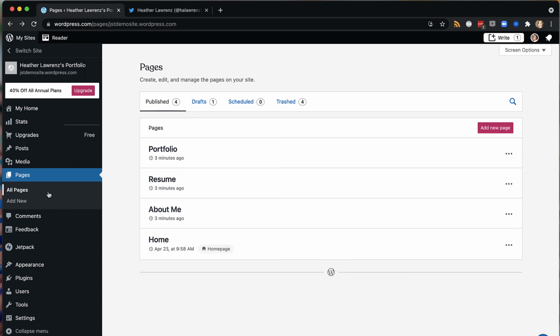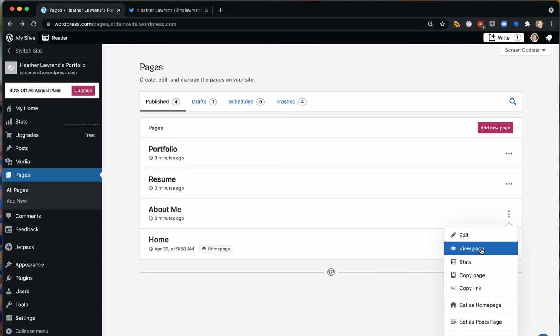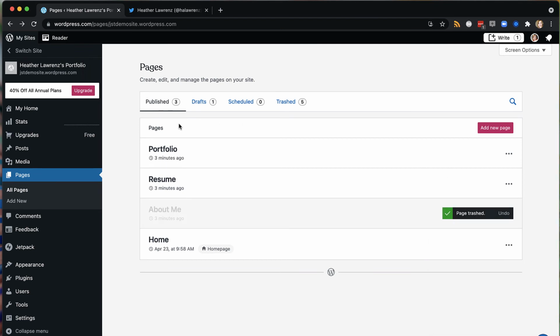I'm going to go to our All Pages listing. And I'm also going to delete this About Me page from here. Go down to the trash. And so you can see we added our portfolio and resume via the customizer, and it created those pages. Now we'll look at a different way to add pages, then add it to the menu.